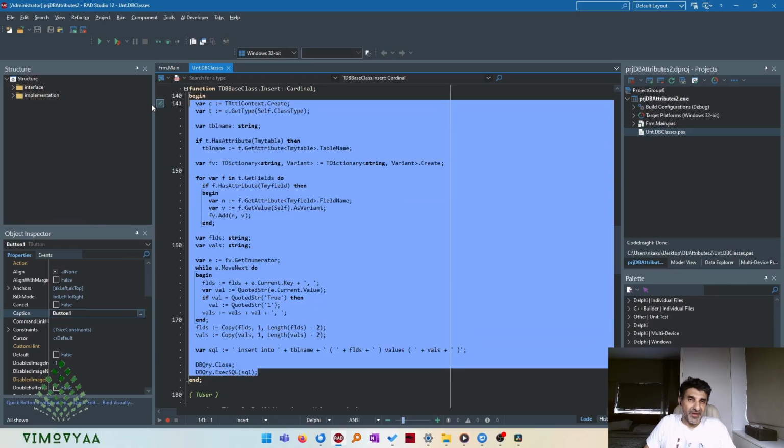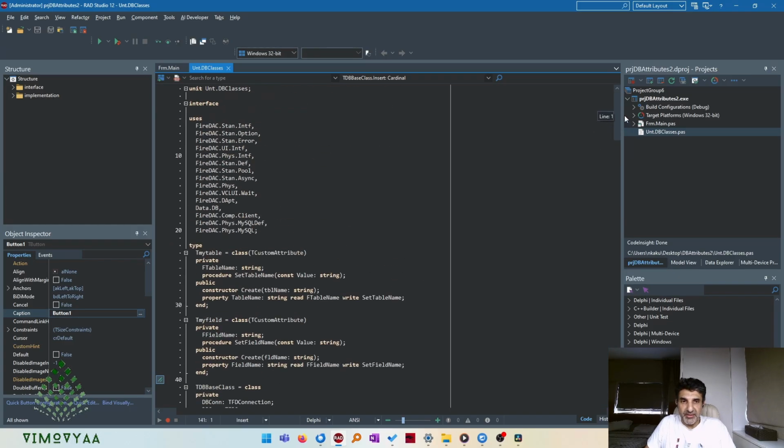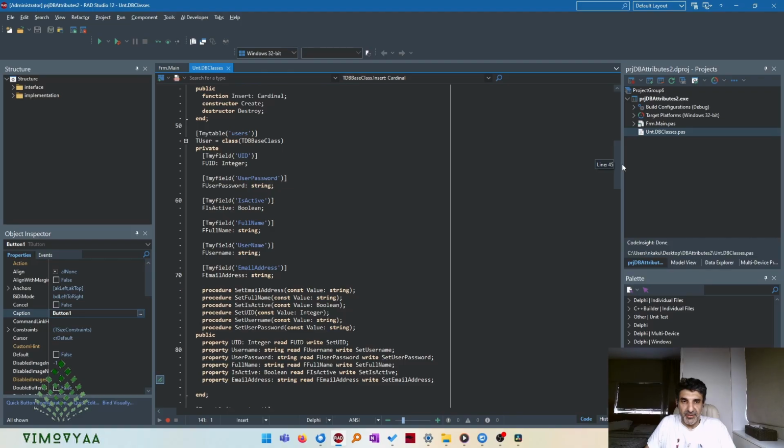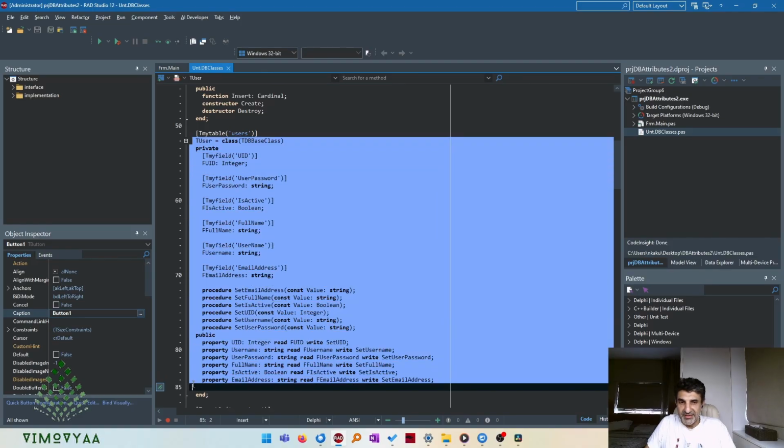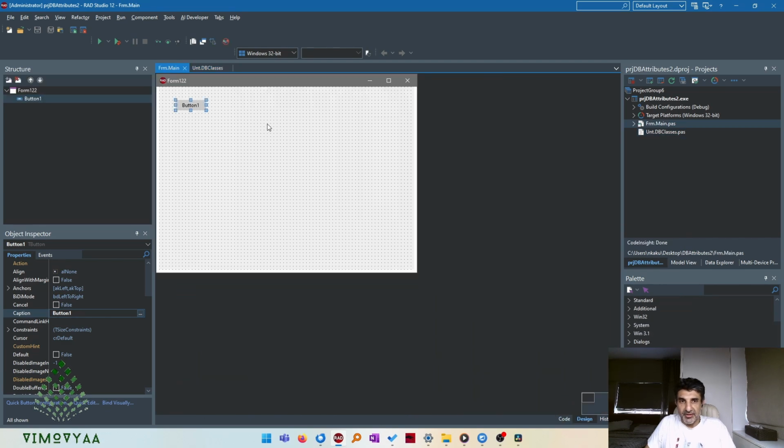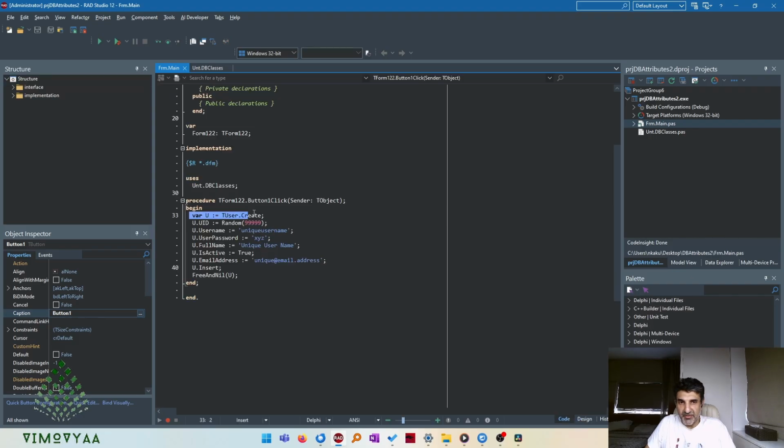Now, I think it's best if I explain this code at runtime, and I'll show you how this code helps us achieve what we want to achieve. To start with, let's just look at this class first. Just a quick recap. This is my user class, which has all the fields. And the way I have used this class is I've got a button here, and on the click of the button, I'm creating the instance of that class. I'm setting the properties, and I'm calling insert.